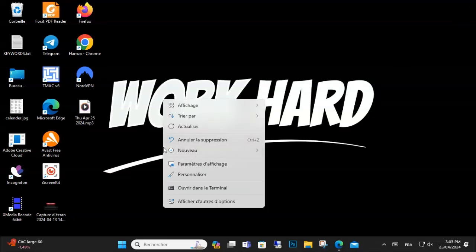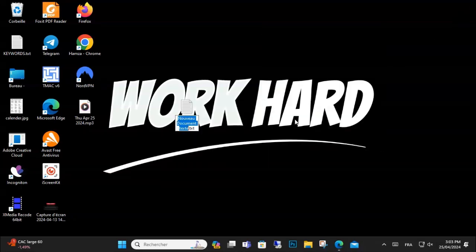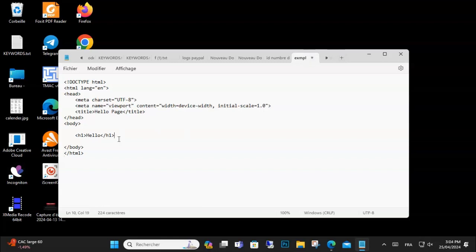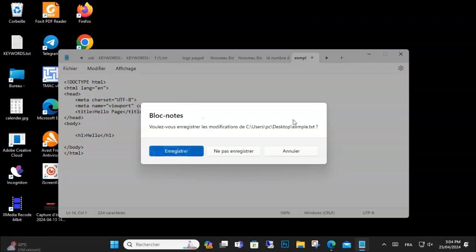Output of HTML code using basic configuration. So for the step, save it: create a new folder on the desktop, for example a new folder named example, and the file name is code, and the extension is HTML.